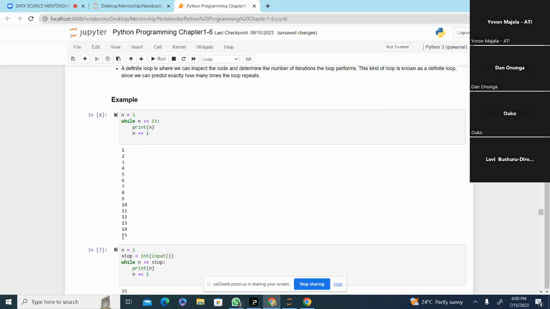After knowing that my last number will be 15, I've set my n plus equals 1. This is the difference between one number and the other. So I knew that the difference from one number to the other will be 1, so it means I will be having 15 different loops. So when you know the number of iterations that a loop performs, that is an example of a definite loop.